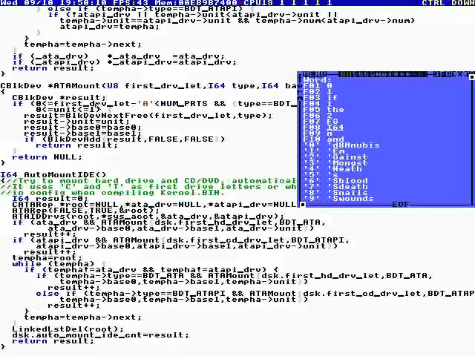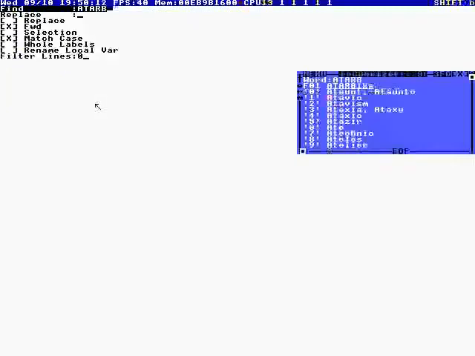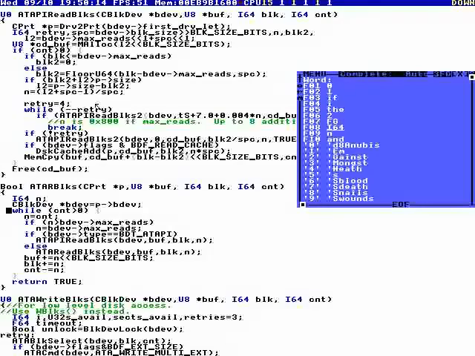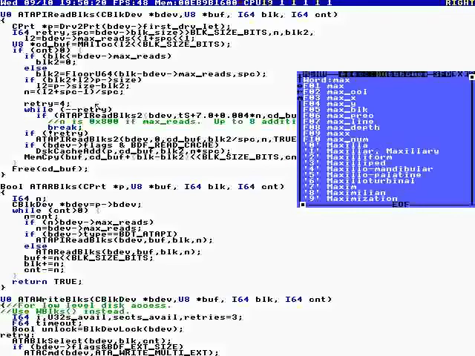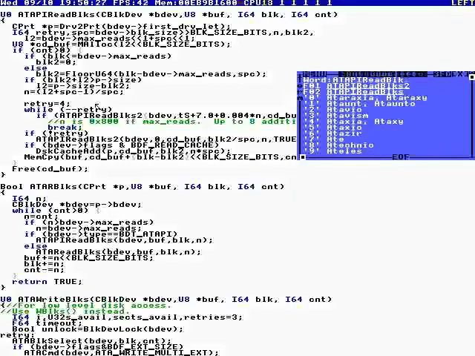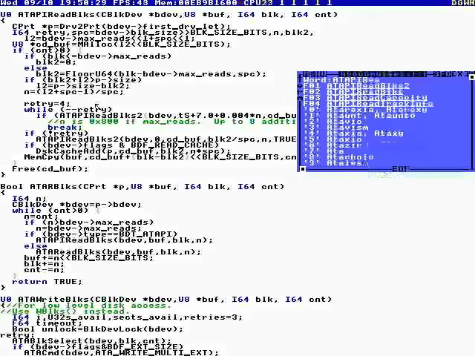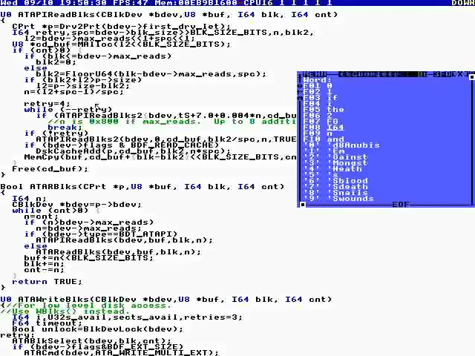Let's look at ATA read blocks. So we go in a loop. There's a maximum number we read at once. I don't choose this very carefully. It's possible mine is flawed. Anyway, then we either do an ATAPI for CD-ROM or an ATA, and we read block chunk. We read a chunk at a time.